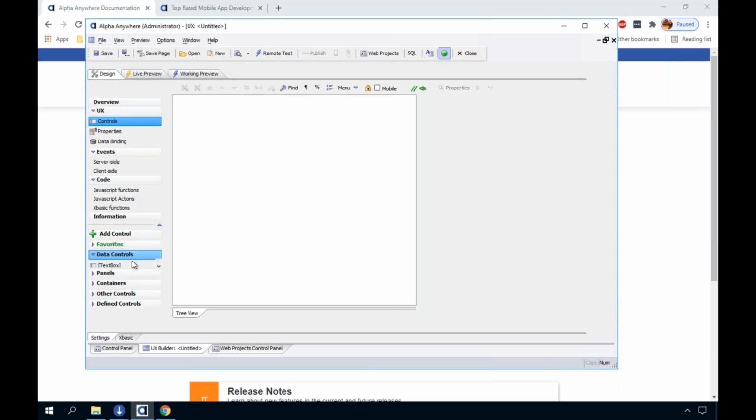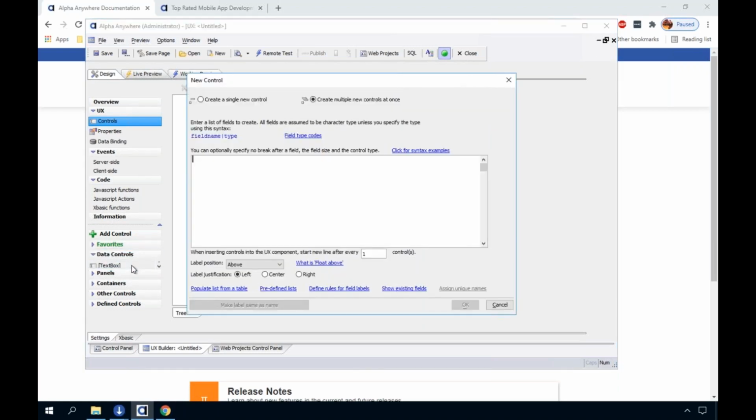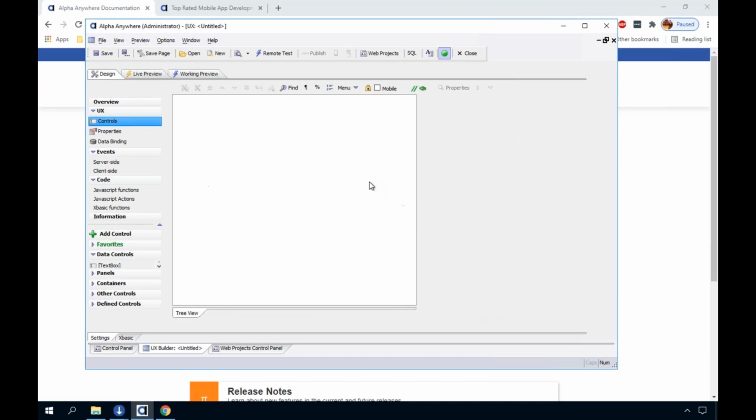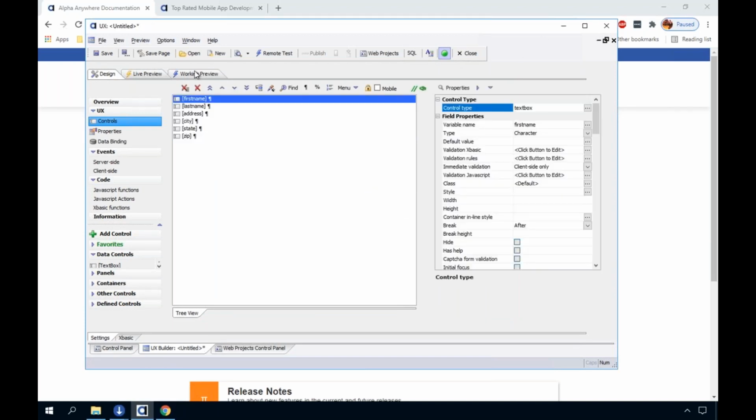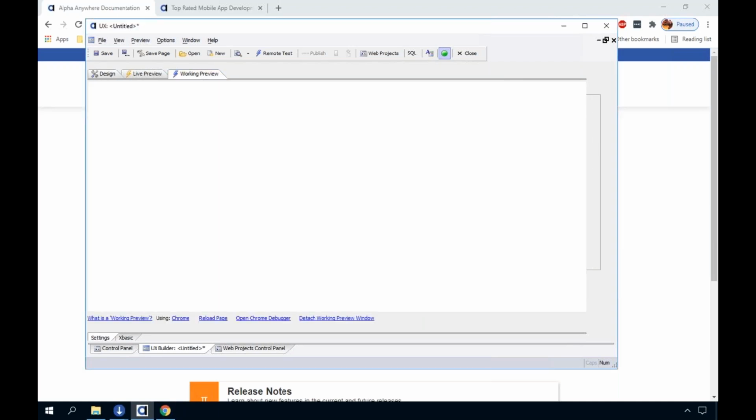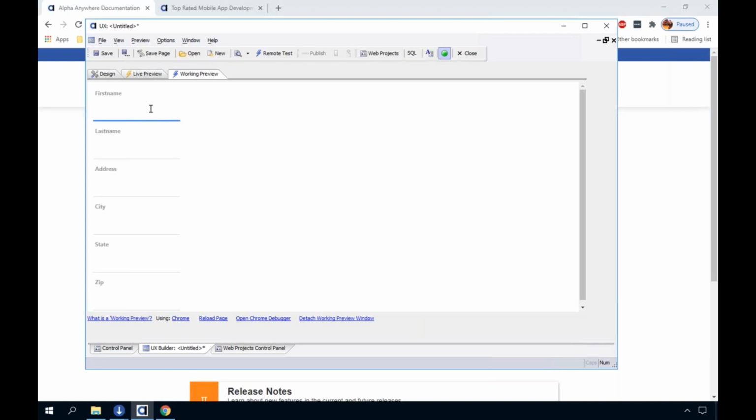So I'm going to go ahead and add some text boxes here. Let's say first name, last name, address, city, state, zip. Okay, so very standard. Almost every form has text boxes associated with it. And if we do a little working preview, you're going to see that it generates a nice little input so I can type in my information.